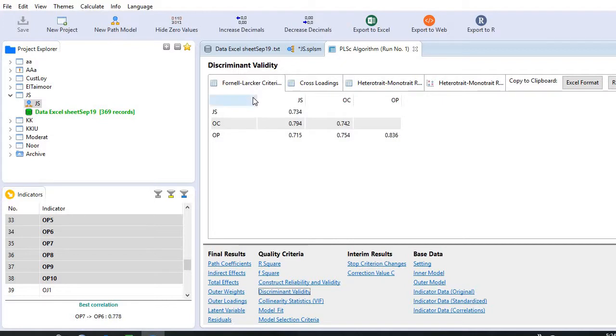This method suggests that all values present on the diagonal are in fact square roots of AVE of the respective constructs, and values falling below the diagonal are in fact correlation coefficients. For example, 0.794 is a correlation coefficient between the GS and OC, and 0.715 is a correlation coefficient between OP and GS.